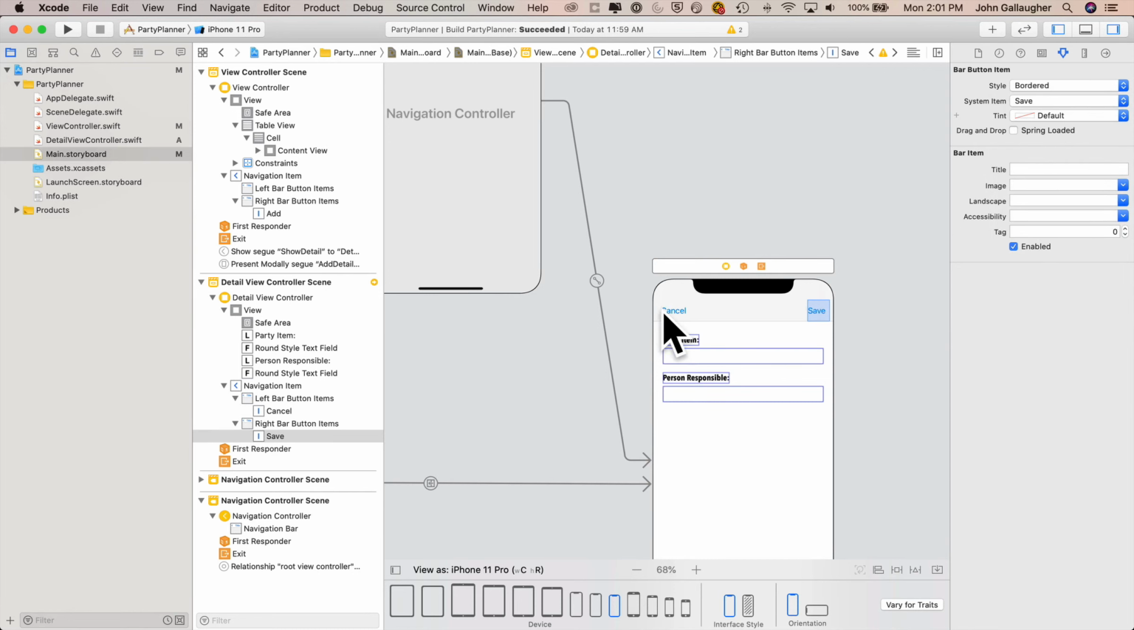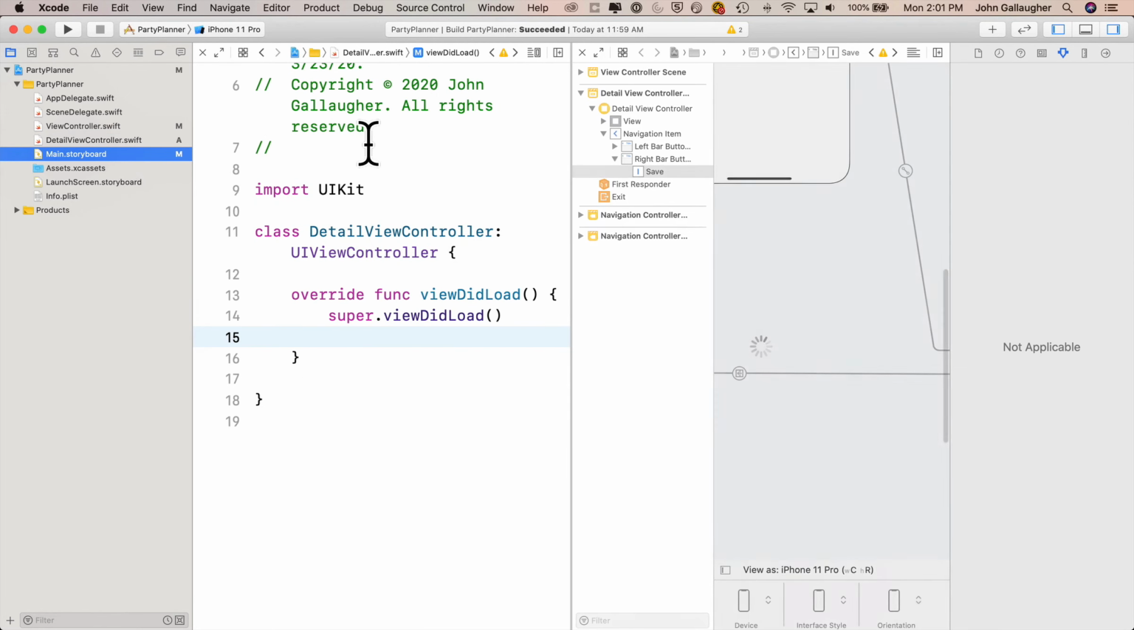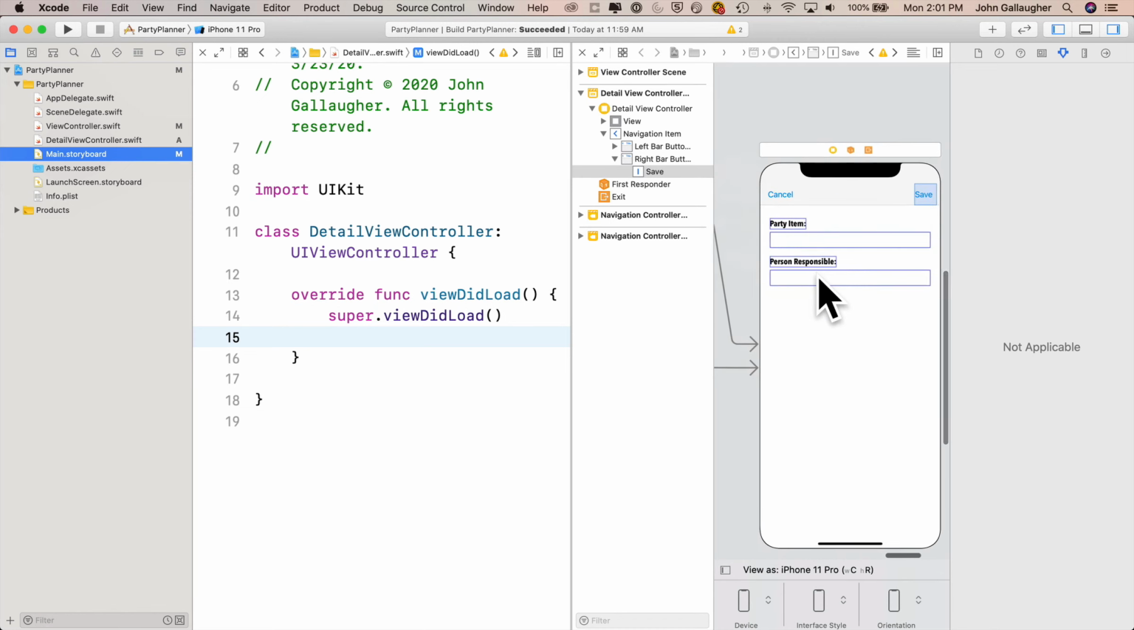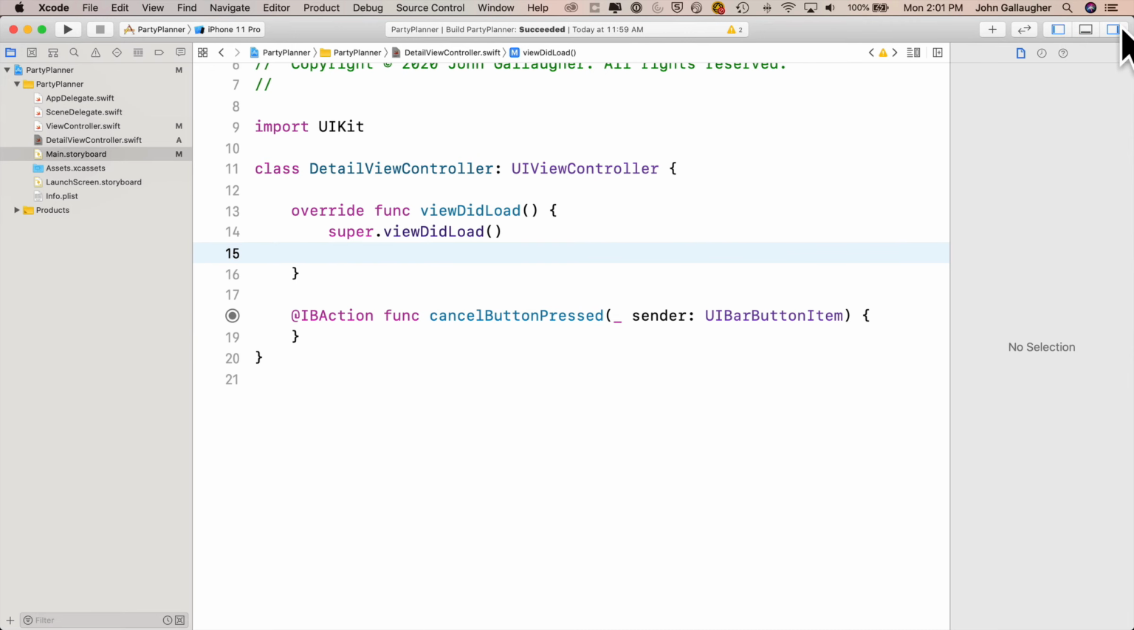Then I need to create an IB action for the cancel button. So I'm going to click on my DetailViewController.swift, option click on Main.storyboard, control drag from my cancel button just before my close curly in DetailViewController, let go, call this cancelButtonPressed, change the type to UIBarButtonItem, click on connect, write my code in here.